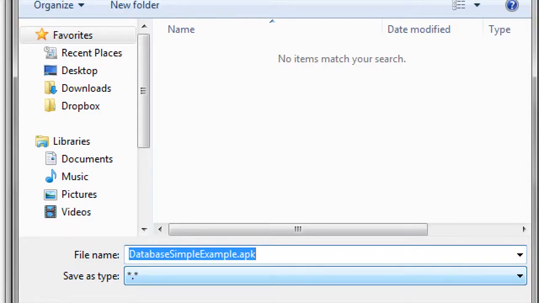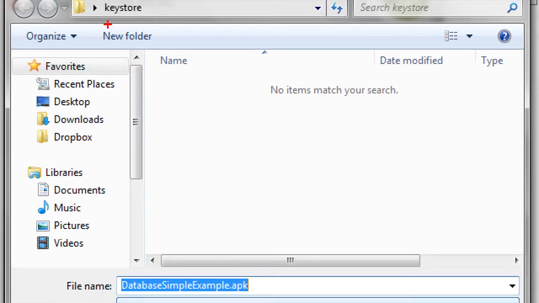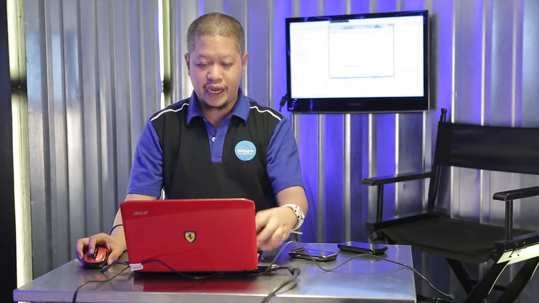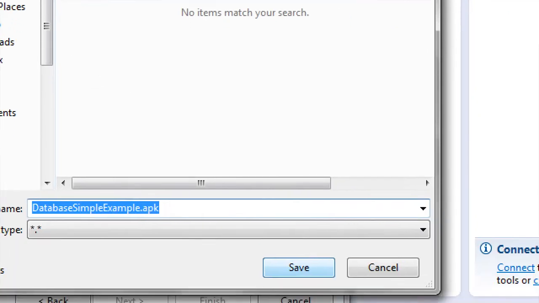So you'll notice that I browse for the destination. Again, I'm putting it in the same folder where I put my Keystore. Some people would be obsessive compulsive about this and create another folder for the app. That's fine. Do whatever is comfortable for you. Give your APK a name. I'll just use the same name as my project, database simple example .apk, and I'll click on Save.